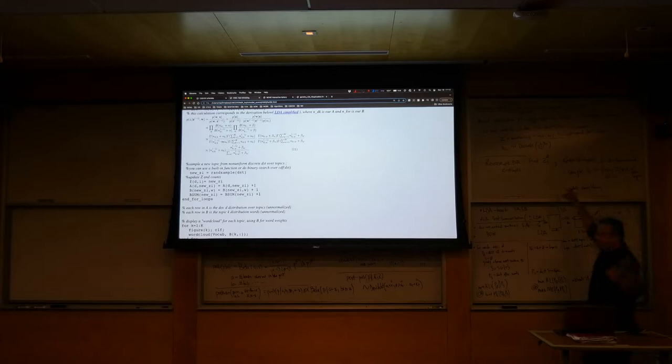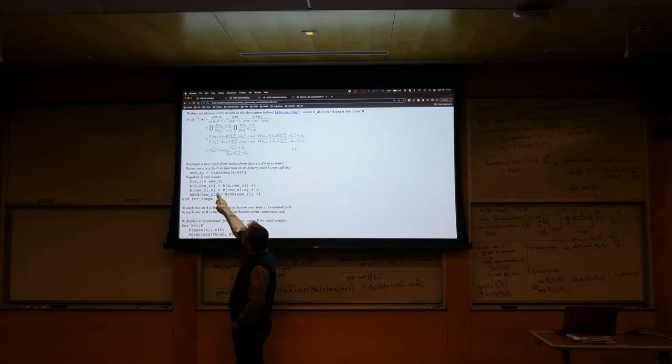So I sample a topic from that distribution. How do I do that? MATLAB has a function for it. But I think we discussed last time we can do a binary search into the cumulative distribution if we don't have such a function. This distribution is not uniform.